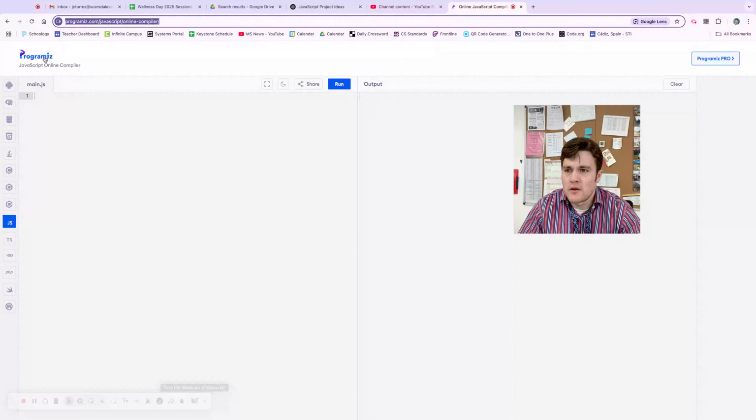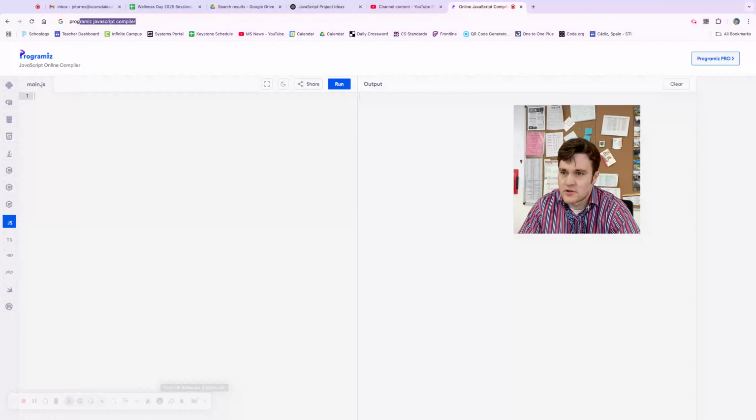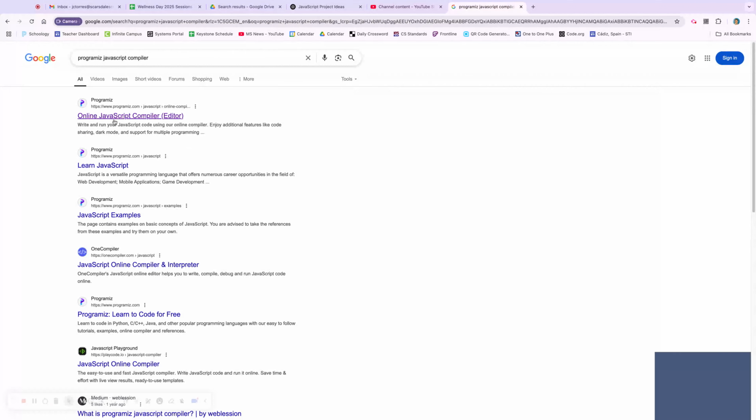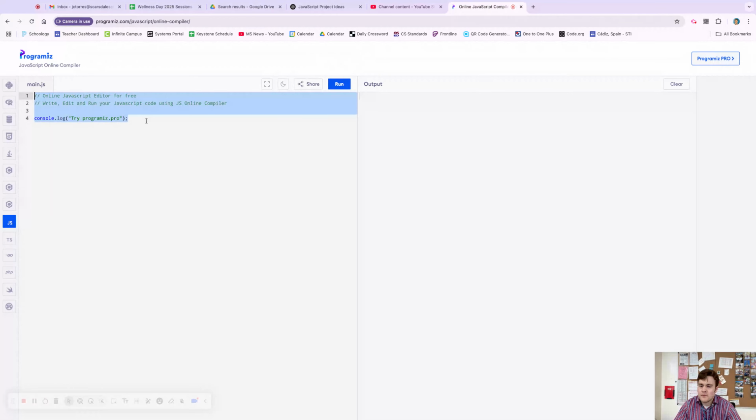So right now I'm on the JavaScript compiler, which is like a little test kitchen for JavaScript. I can search "JavaScript compiler," as you see up there, and it should be the first link here. And for this activity, we want to create a Magic 8-ball that responds to yes or no questions.